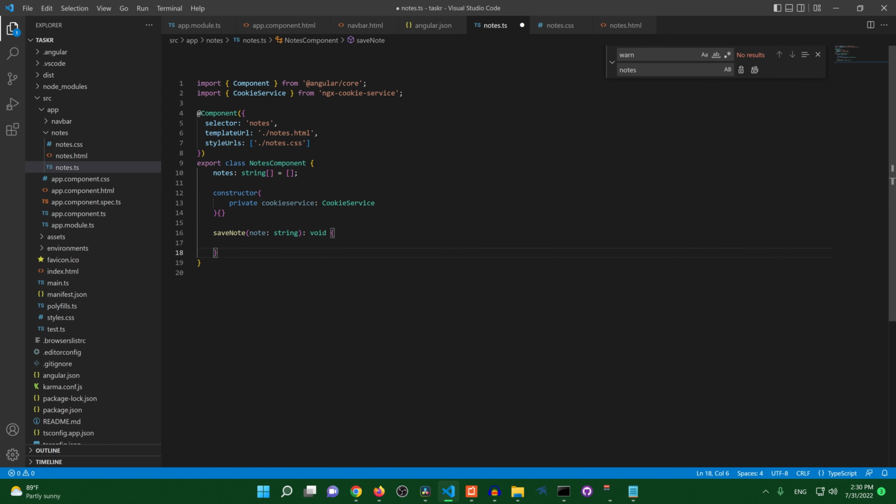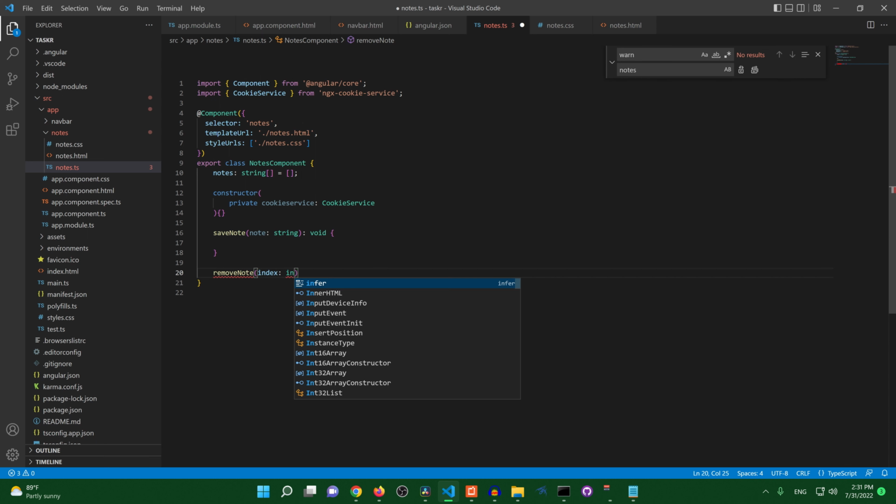Remember, the other thing we're going to want to do is also remove a note. So we're going to call this removeNote. In order to remove a note, we're going to want to pass in the index of the note that we're going to delete. So we're going to say index: number. And then this is going to be a void as well.